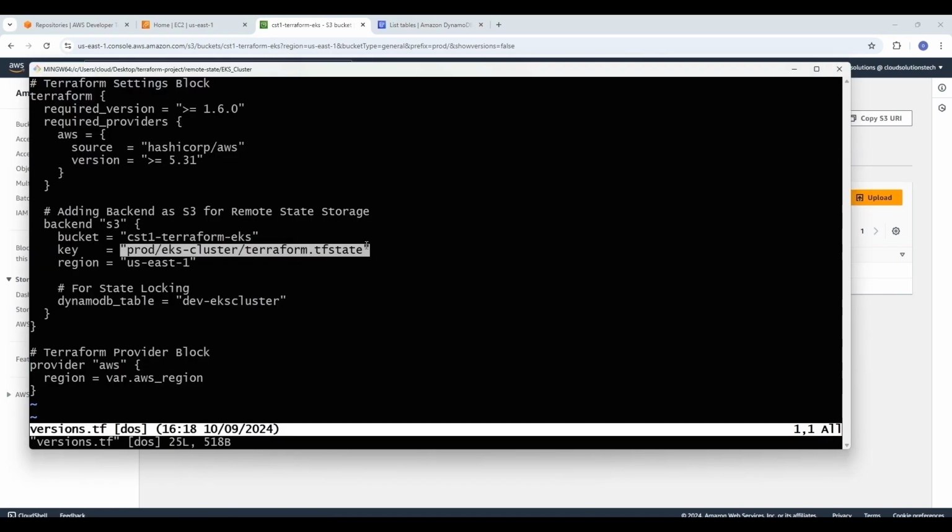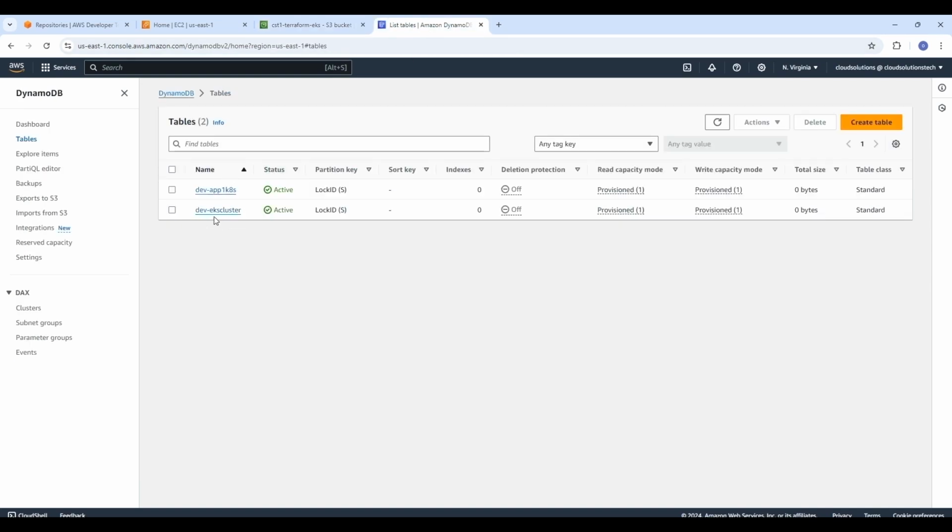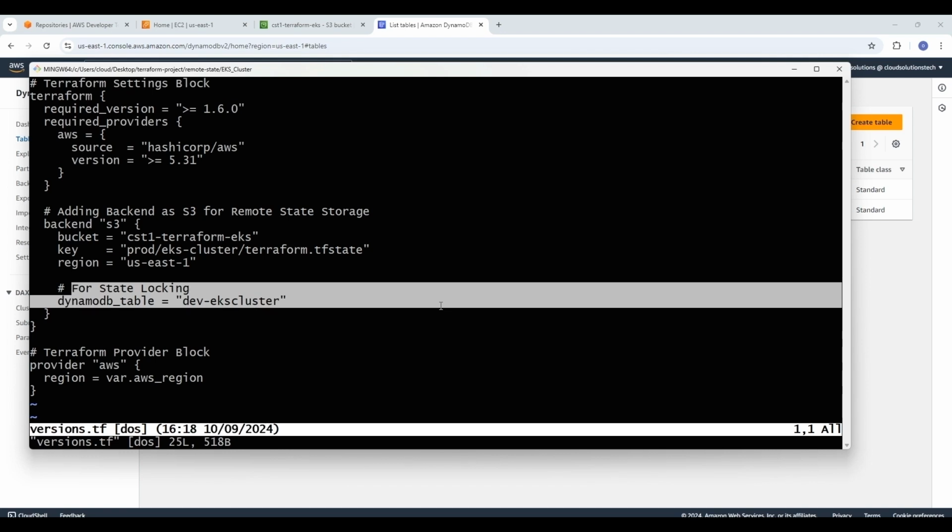Next thing that you need to do is to add the state locking using DynamoDB. For that, I've also created that already. So you need to create two tables. For the DynamoDB table, the important thing is the partition key. This is the LockID that we're using right here, and it's case sensitive. So make sure you are using the same thing for your partition key. Once your DynamoDB table is set up, you also update right here, so you put it in your backend as well. Alright, so that's the prerequisite.